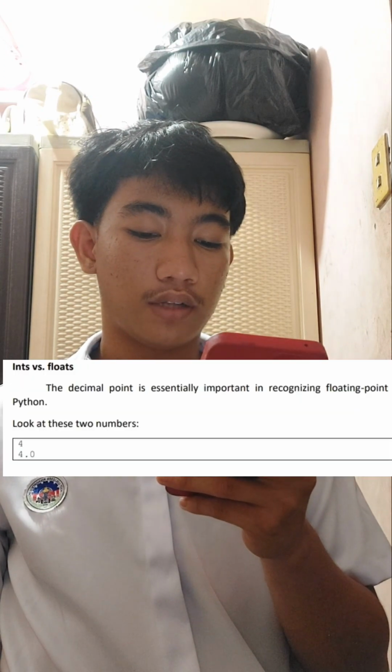Int versus floats. The decimal point is essentially important in recognizing floating point numbers in Python. Look at these two numbers. You may think that they are exactly the same, but Python sees them in a completely different way. One is an integer number, the other a float.